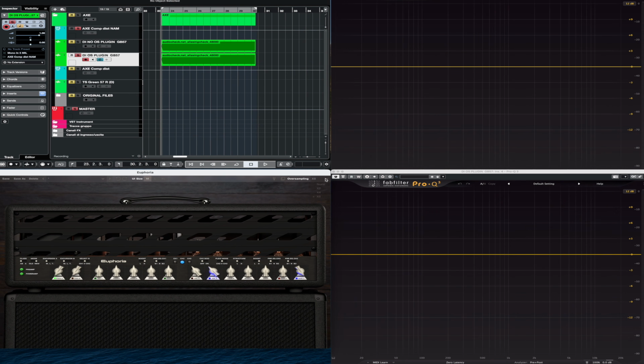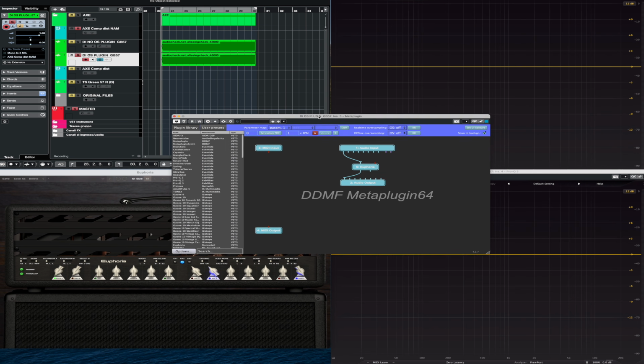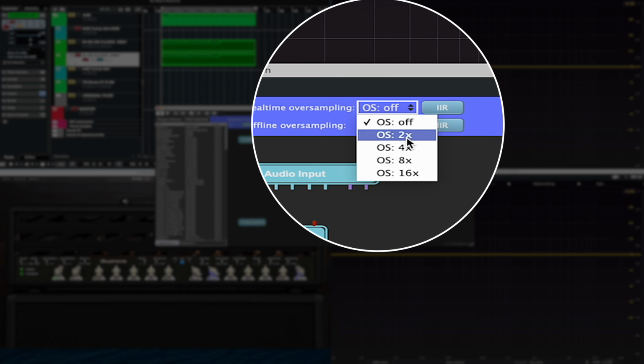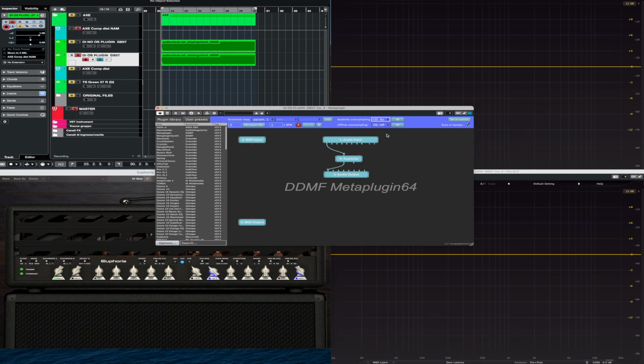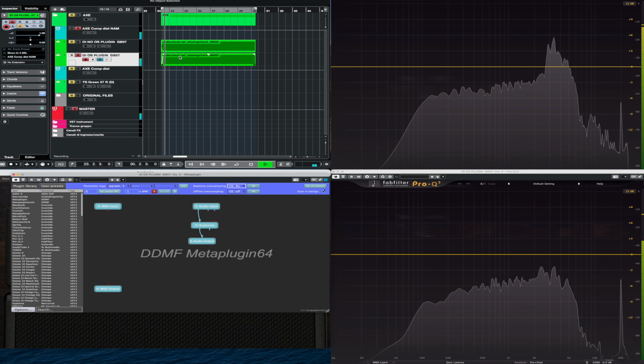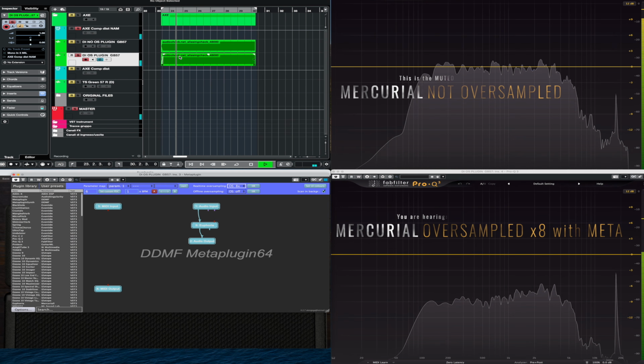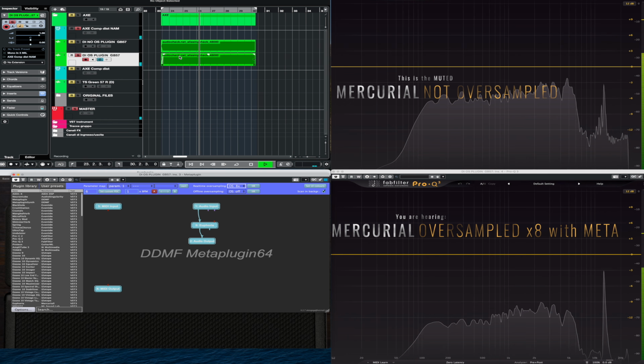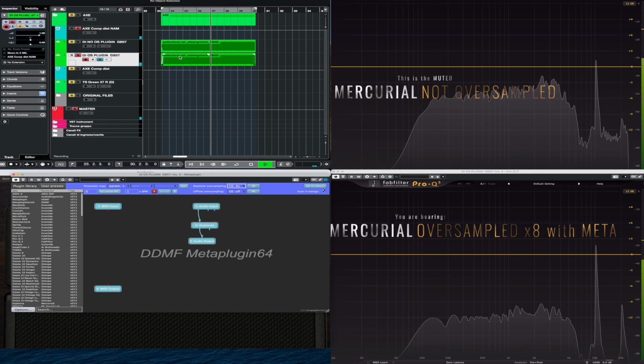But what can we do if our plugin does not have it? Well, we can use another plugin called Meta plugin to obtain the same result. Let's try it out. I have removed the oversampling function from the Mercurial plugin, adding it to the Meta plugin. As you may notice, we are obtaining basically the same result.